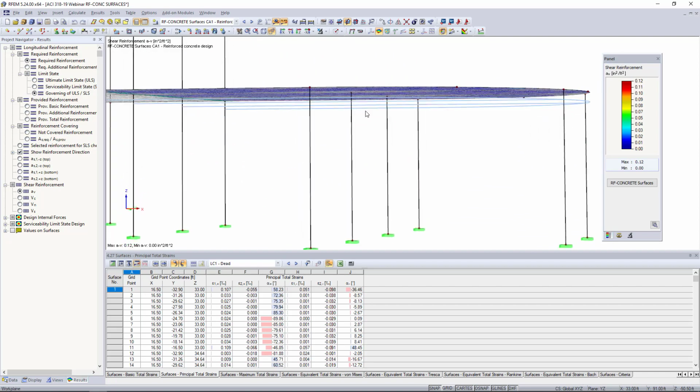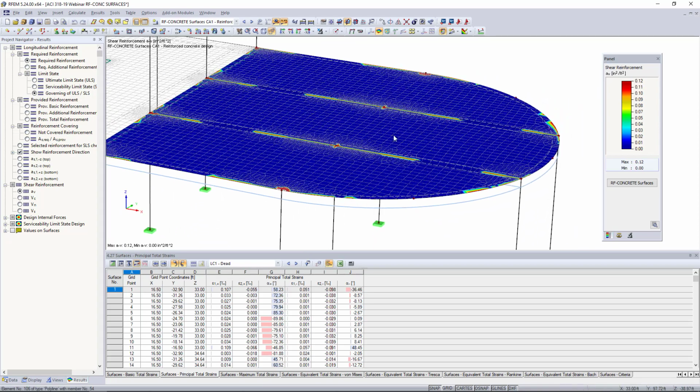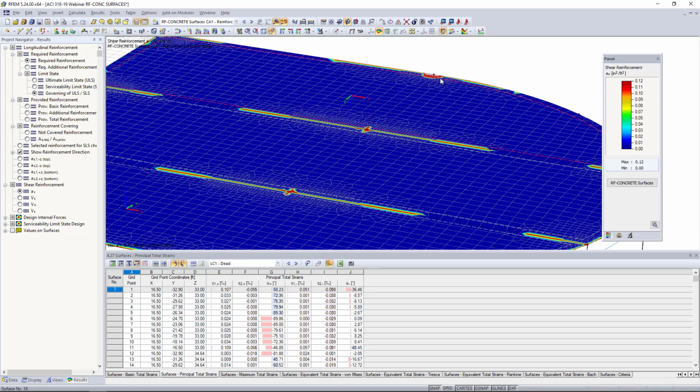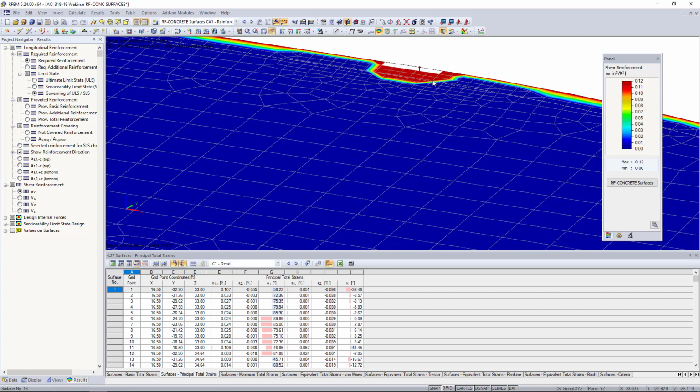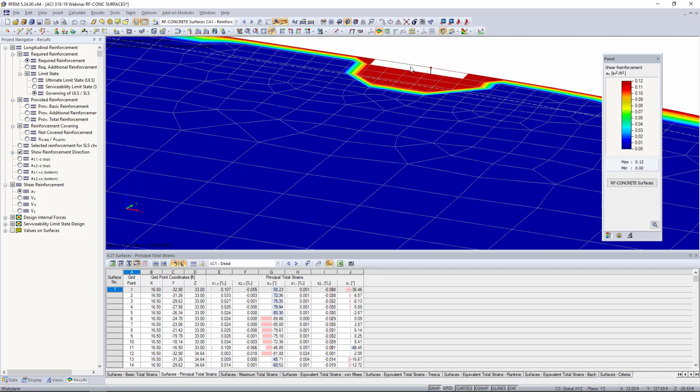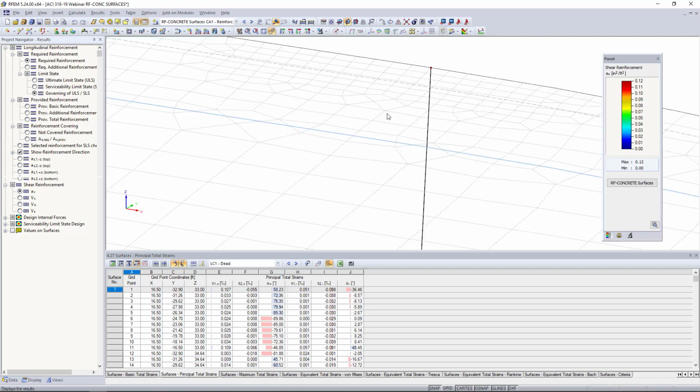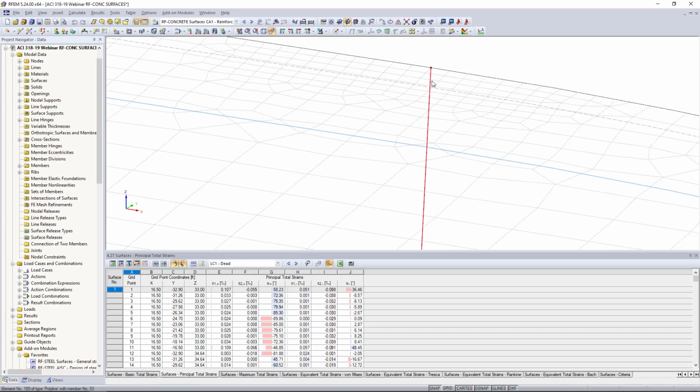But the problem is where these 1D member elements are framing into these 2D surfaces. When we zoom in here, we're getting very high concentrations for our shear reinforcement. And these are the areas that are not colored, where the cross section is completely cracked. So we would term this a singularity. And if we turn off our results, singularities occur because we have this column framing into this surface at one single FE mesh point.